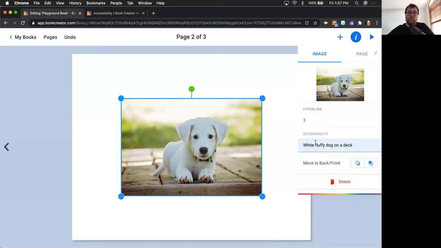So this is really important. I always talk to students about audience and who we're writing our books for. And that would include everybody, right? Including if you have a visual impairment or a hearing impairment or something along those lines.